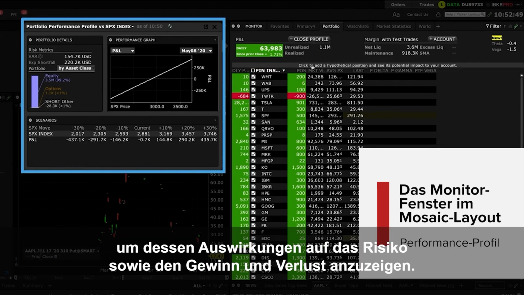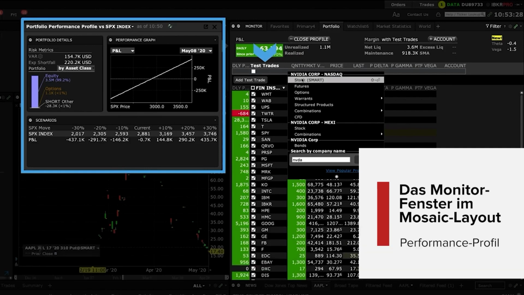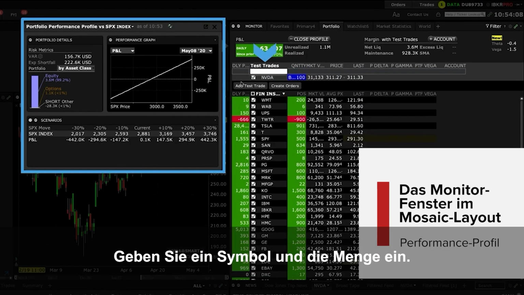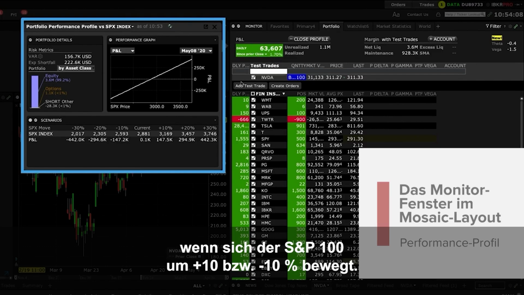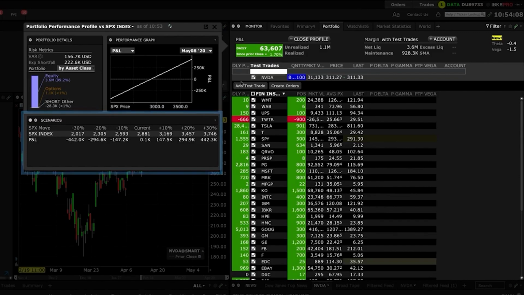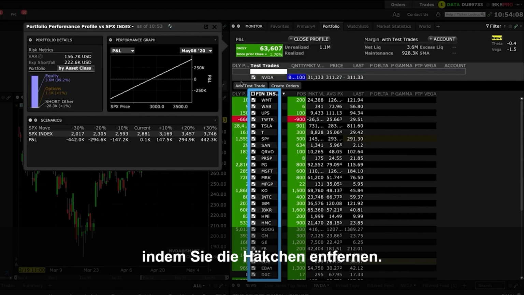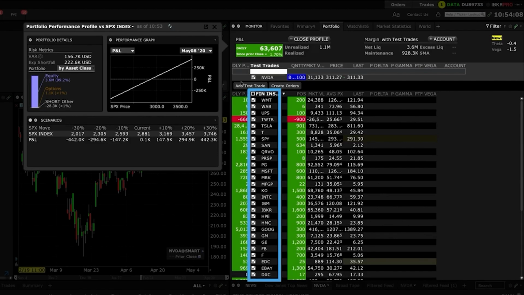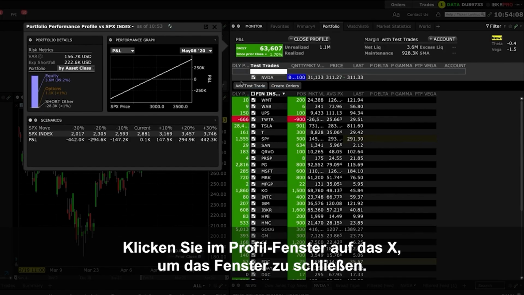Back on the portfolio, add a test trade to measure the impact on risk and profit and loss. Enter a symbol and quantity. Next, turn your attention back to the profile and view the impact of a plus and minus 10% movement in the S&P index on P&L. In this mode, you may also deselect existing portfolio positions by removing the checkmark, in order to compare the performance profile under changed circumstances. Click the X button in the Profile window to close the Profile window.